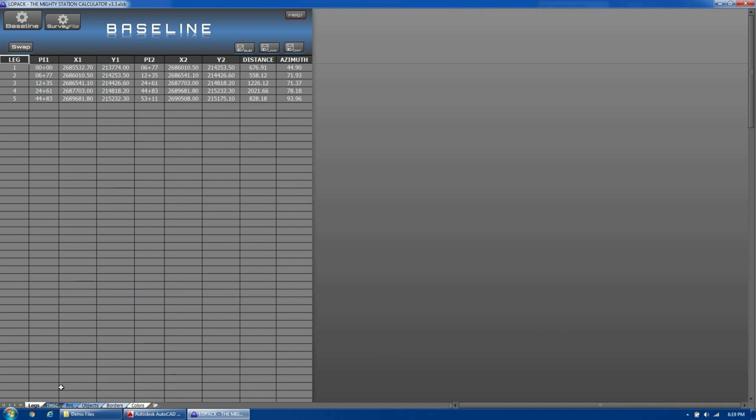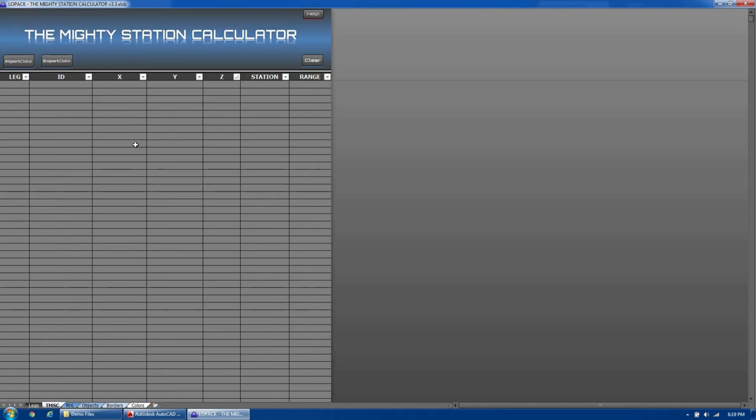Now with a baseline loaded into Lopack, there are various things within Lopack that use this baseline, such as the TMSC tab, which is the Mighty Station Calculator. It uses the baseline to calculate station range when XYZ is inputted, or it calculates X and Y when station range is inputted. For instance, the Mighty Station Calculator tab is used for converting data sets.